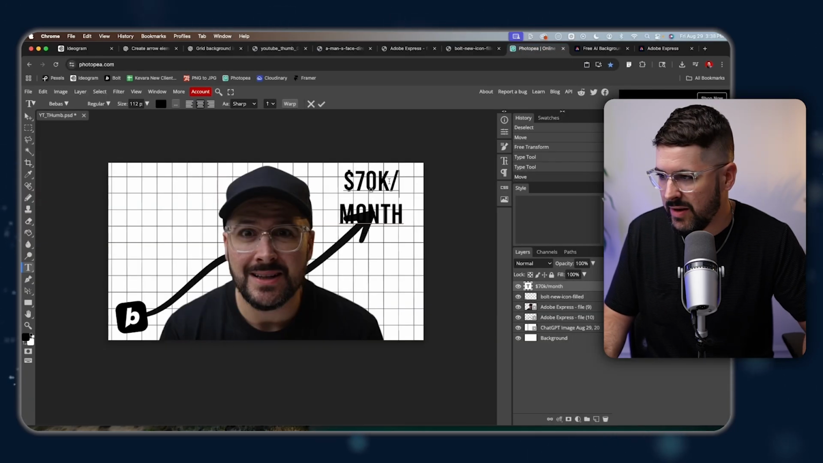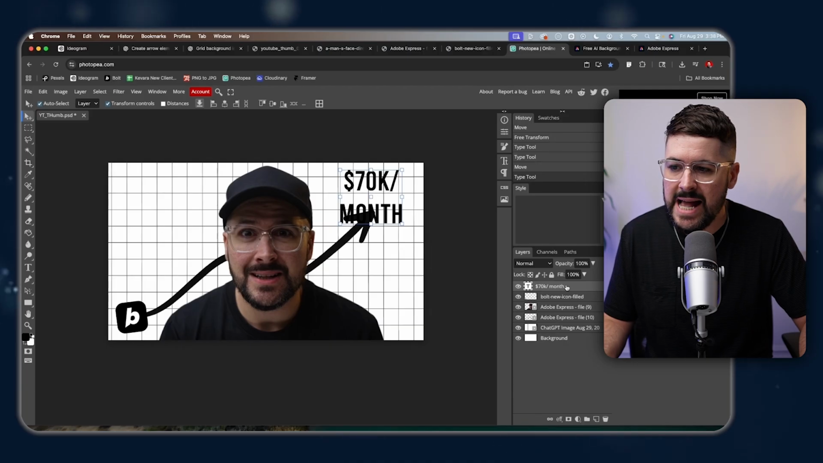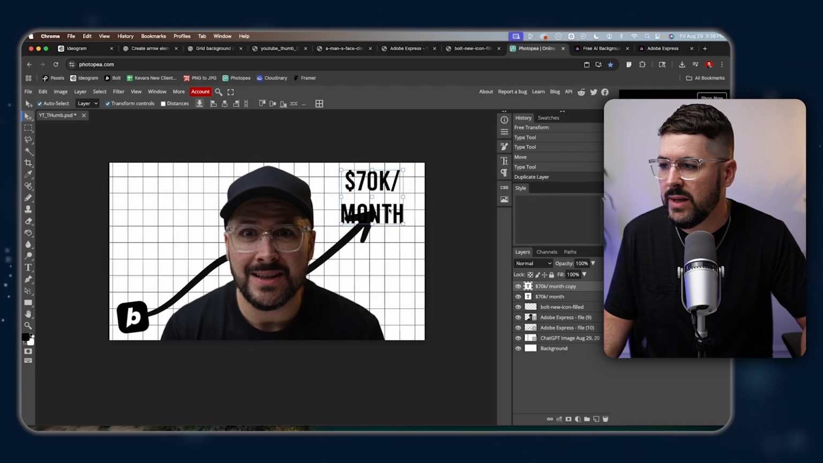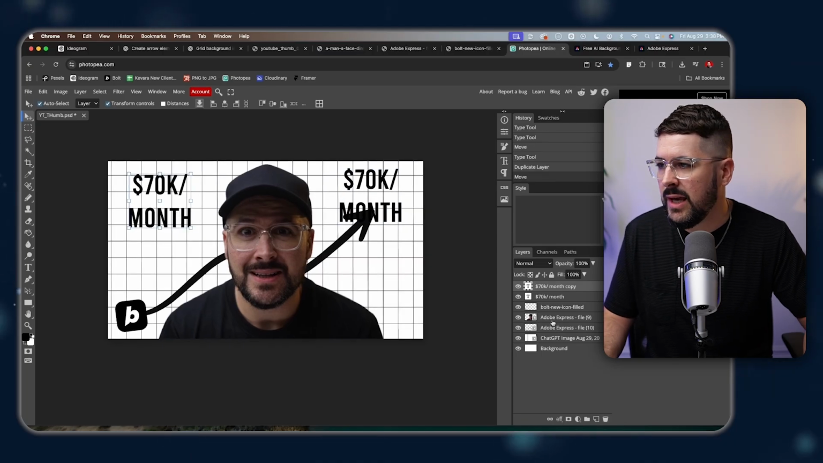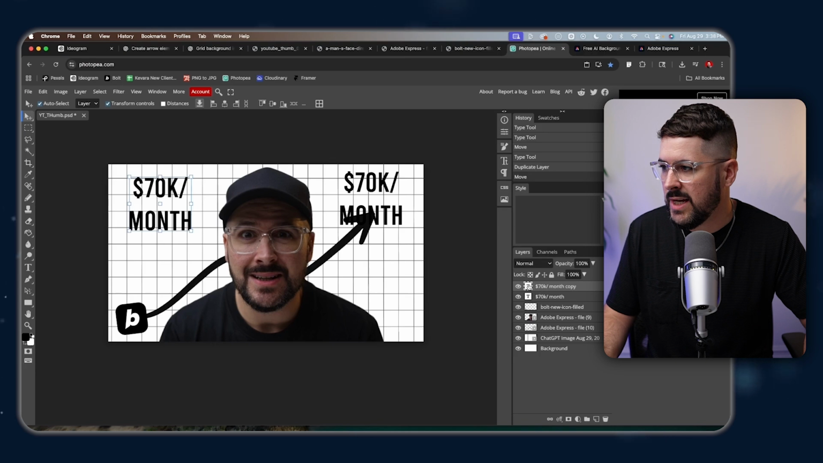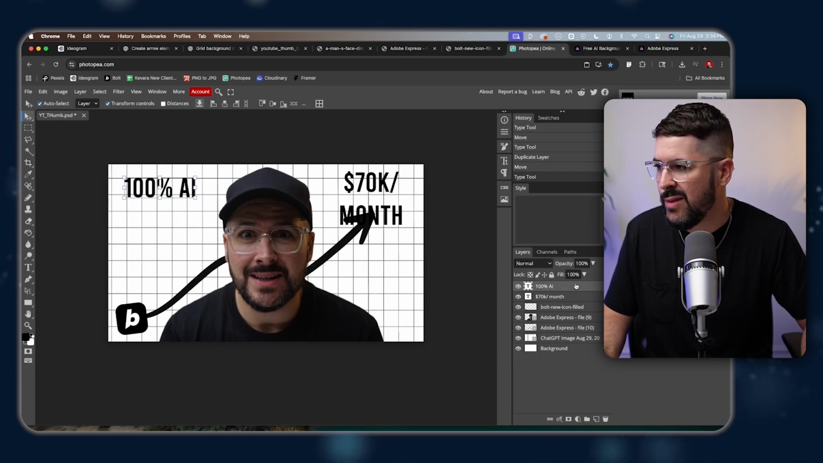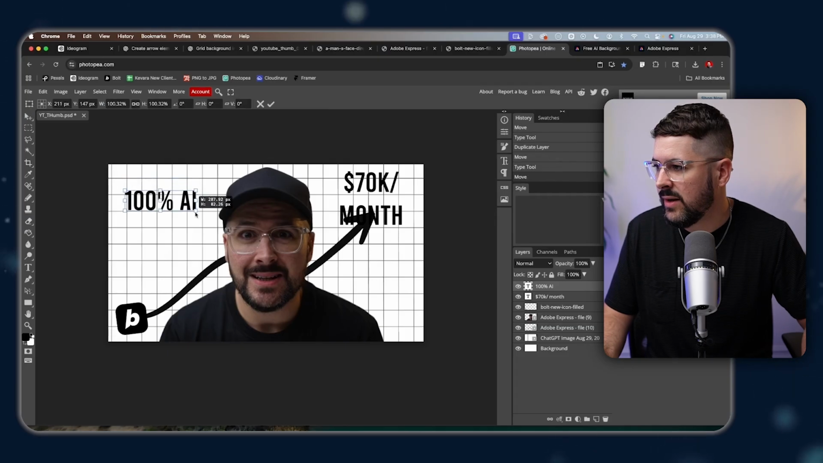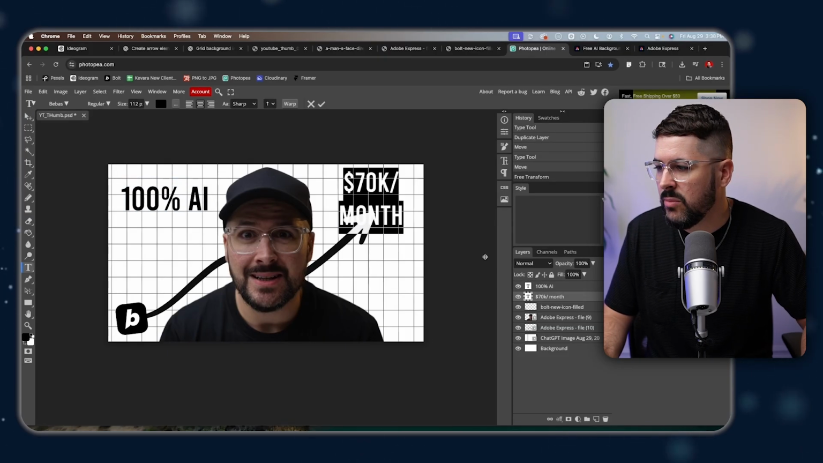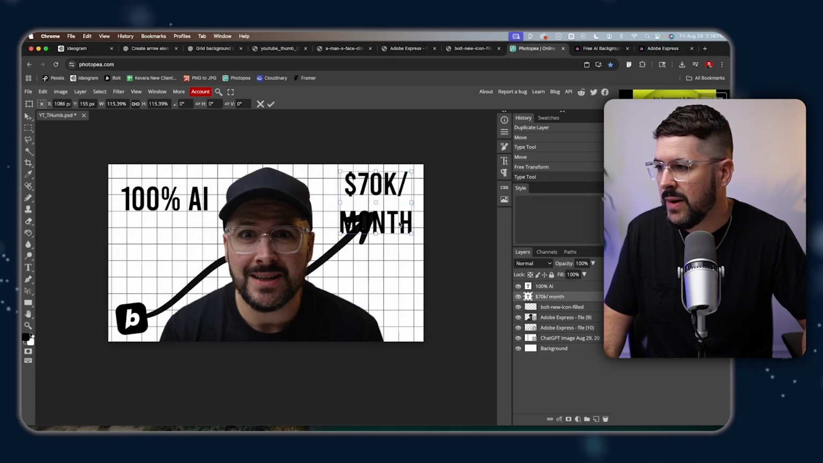So we're just getting our basic elements in here. If we want to do some more text quickly and we want to use the same font, I can just drag this little layer down here to this duplicate, and then it will give me another one. I can drag this over here. And what was the other words? We'll put 100% AI. So we'll change that to 100% AI. Okay, so now we've got that. So right there, we'll make that a little bit bigger, like that. Okay, and then we have our 70K month over here. Probably needs to be a little bit bigger to be like we had in the other thumbnail.